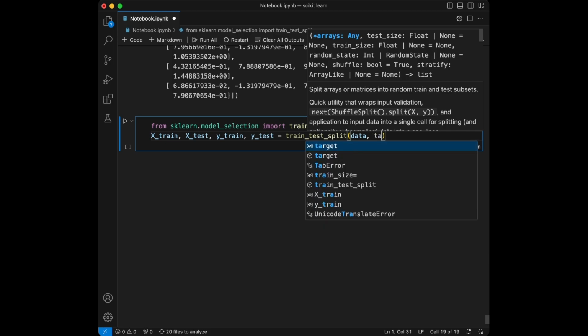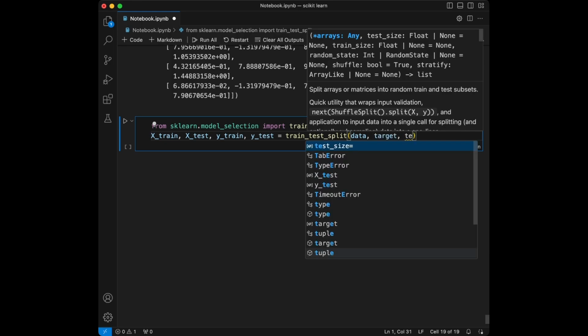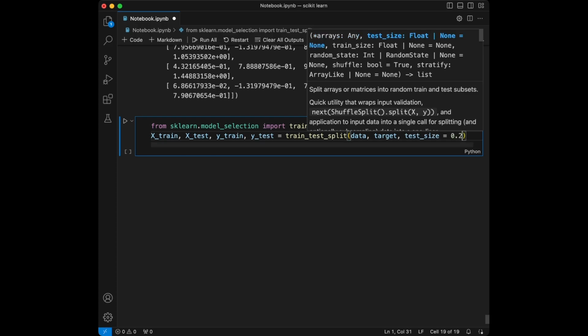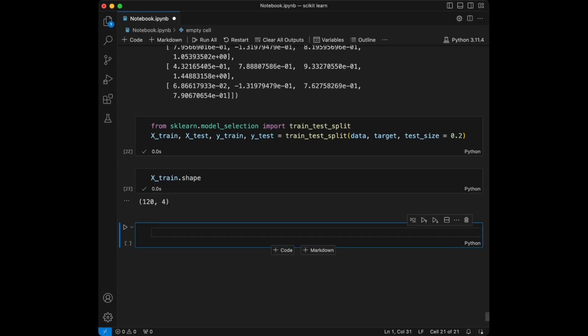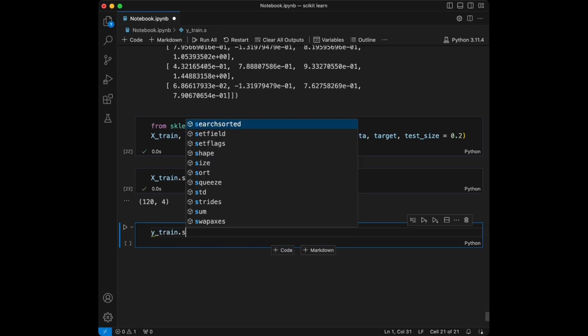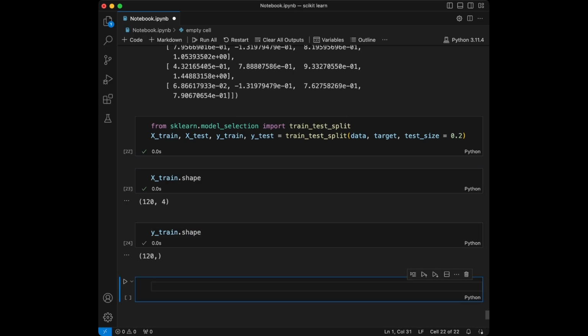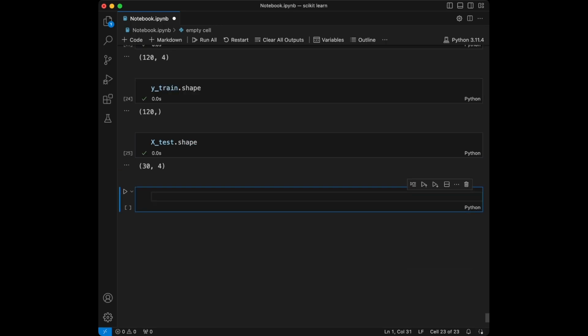We will say data, target, and we are going to set the test size, like the percentage which is going to be in the testing data. 20% of the data is going to be in our testing set right now. This 20% is a really common value, you can use that. And if we check xtrain shape right now, we are going to have 120 rows in our xtrain, and also the same in the ytrain. And if you check xtest.shape, you are going to see we have 30, and in the ytest we are going to have 30.